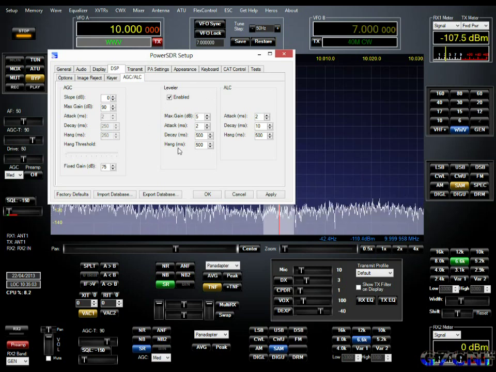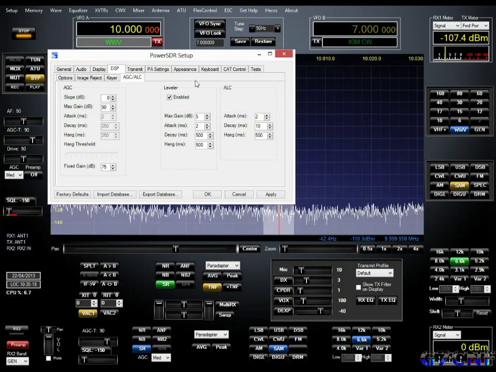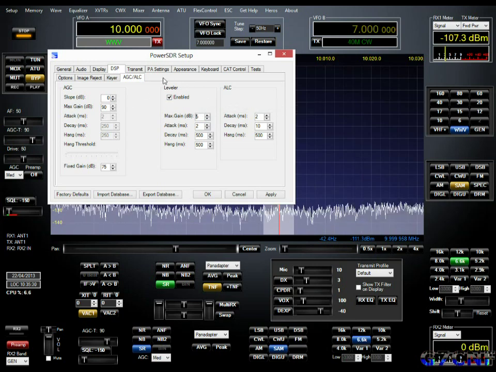The leveler, this is actually to do with the transmit side of the radio, and will introduce some further compression. It can be quite gentle, but with up to 20 dB of gain, it can also introduce some fairly coarse compression as well. But the leveler helps to reduce the dynamic range of your transmitted audio.